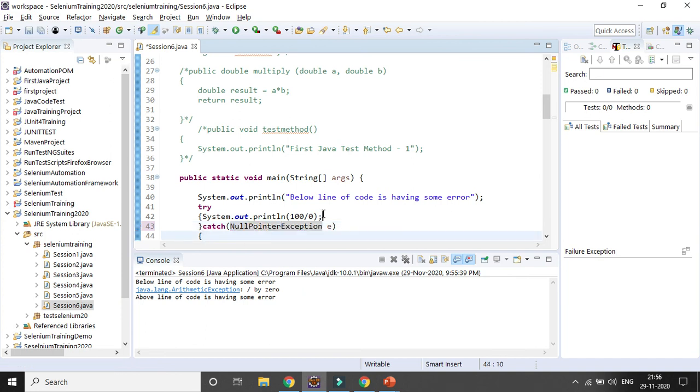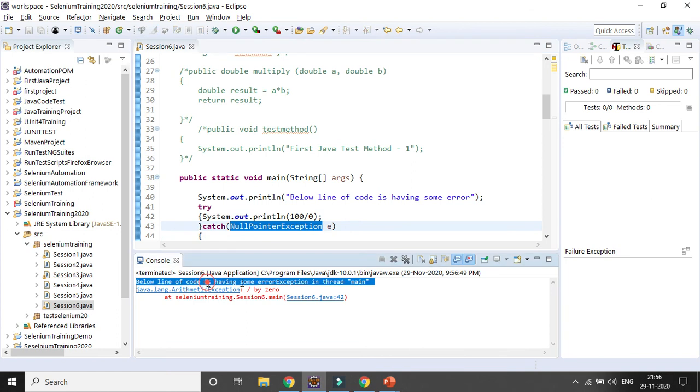Okay, so it will be handled? No, because I am getting the exception called arithmetic exception, but I am catching a null pointer exception here, so it will not be handled. So your next line of code will not be executed. You can see here, right? First is coming, but the exception is not handled. It is coming as arithmetic exception.